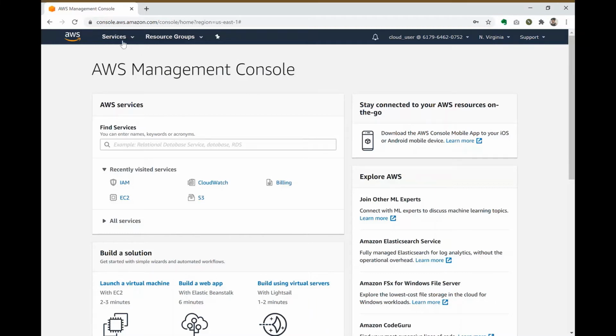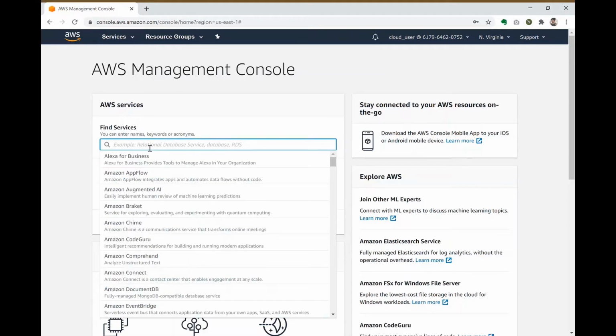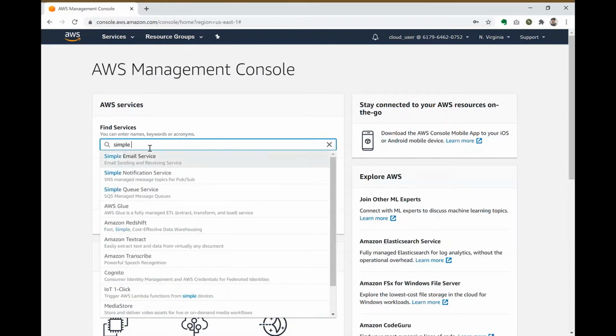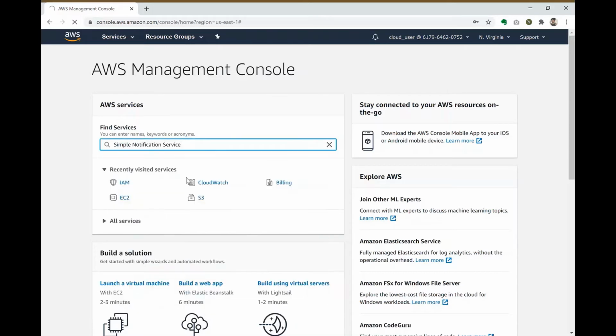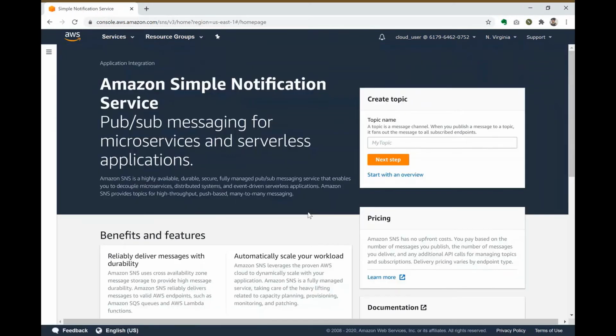So let's right away go into our service. I can go from here. I will search here for simple. We can see here we have Simple Email Service. No, this is not my service. I want to go to Simple Notification Service, SNS, managed message topics for PubSub. Let's quickly go there. PubSub stands for publisher subscriber. Okay, we are here in our Simple Notification Service.